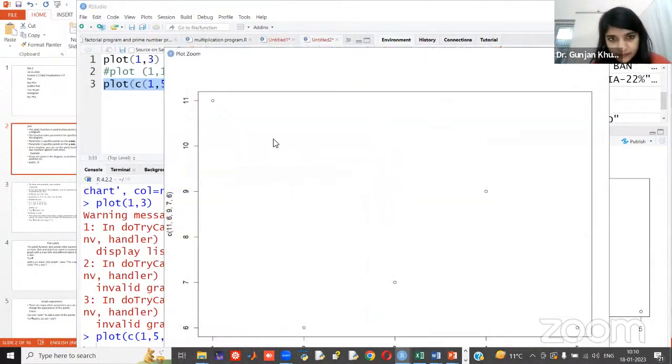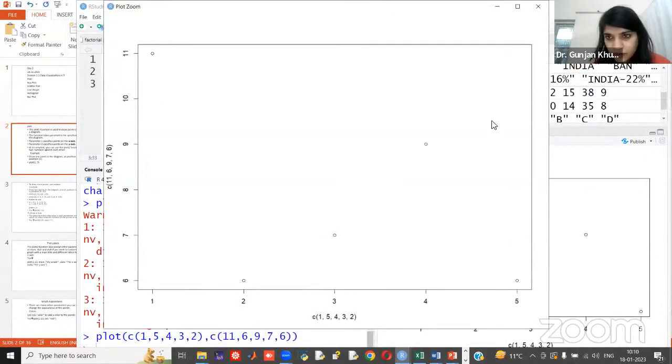Let us see the graph. We have got these points. First point was 1, 11. You can see this. Then the second point was 5, 6. Okay, so 5, 6 is here. Yeah, here it is.